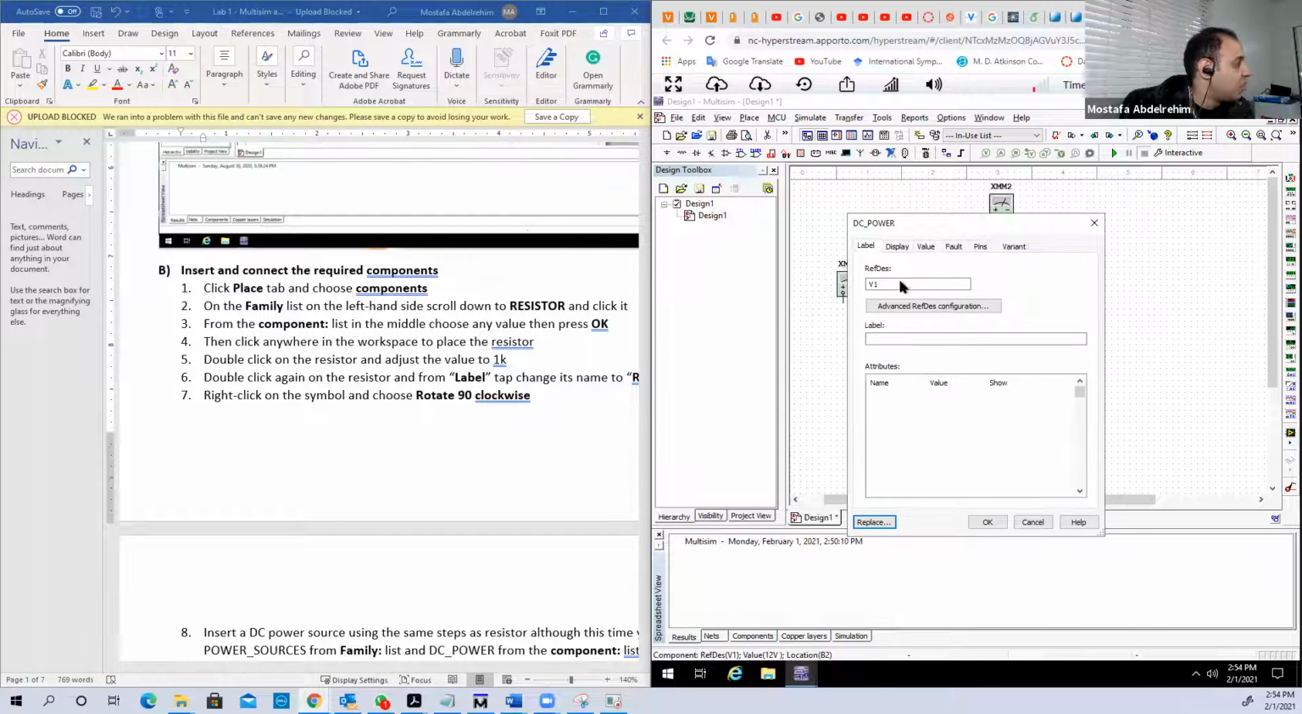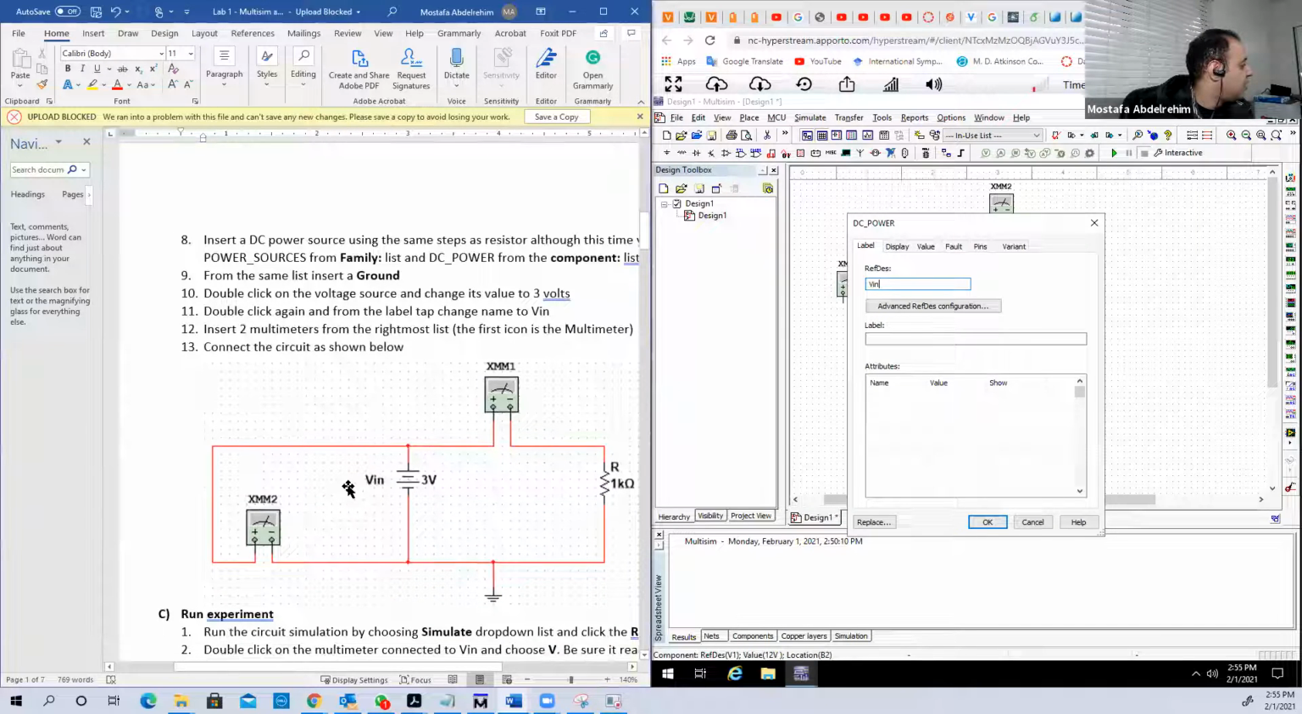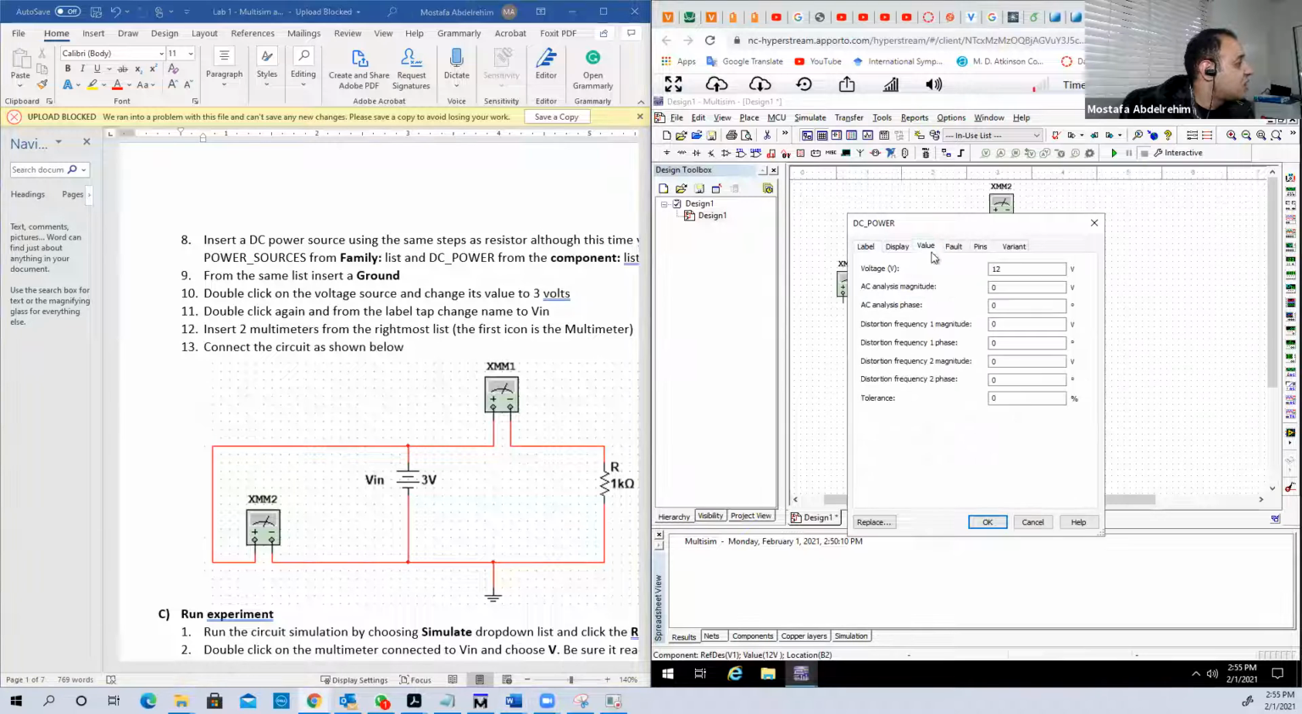Go to the label, and I name it V input in the manual. If you go back to the manual, I call it V input. And for the value, we're going to start with 3 volts. You can also start with 0, that's up to you. That's fine.